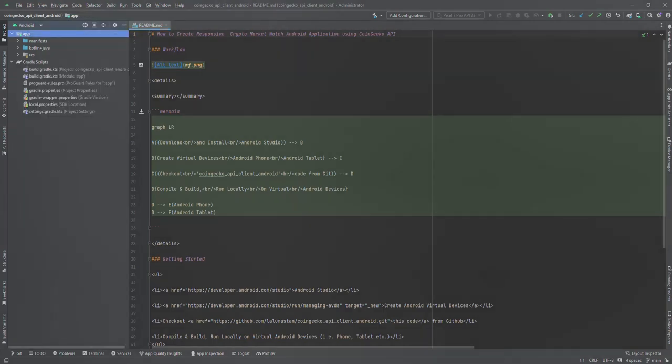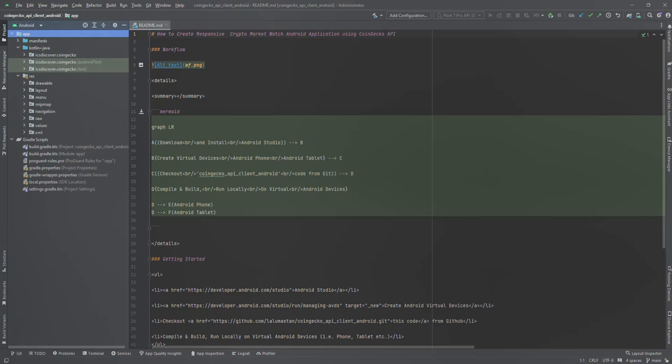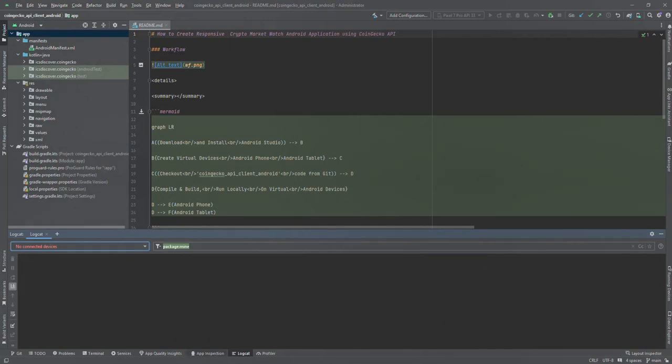There's scripts of Gradle, and there's the resources layout. You'll have Java files, and you'll have the manifest files, right? And then you can actually look at the emulator's log in the logcat, and also there is a build directory that will come up as soon as I start the build.